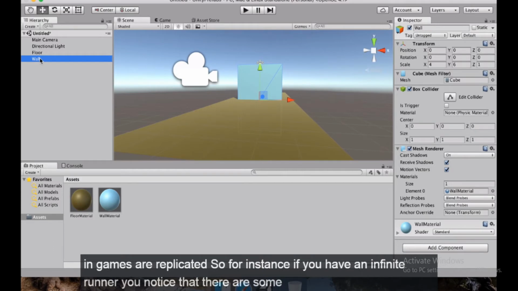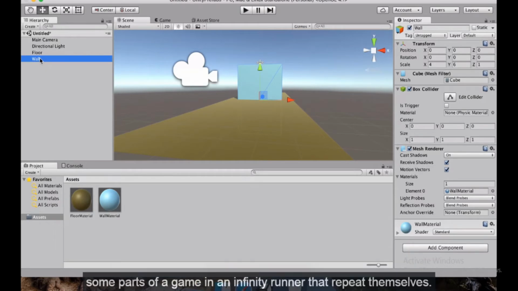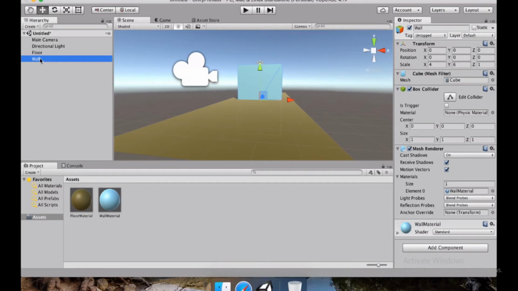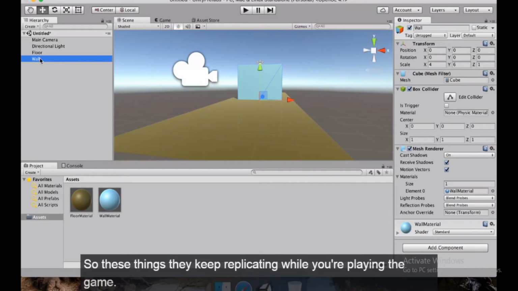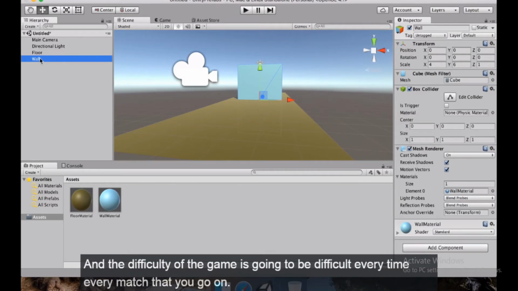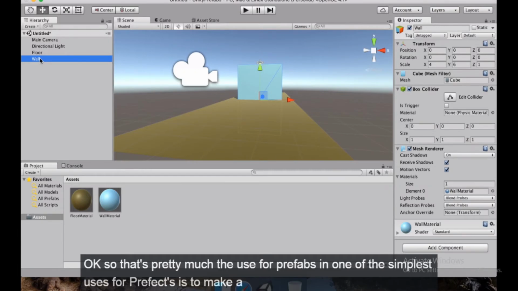because lots of things in games are replicated. For instance, if you have an infinite runner, you notice that there are some parts of a game in an infinite runner that repeat themselves. It's like we're talking about blocks. These things keep replicating while you're playing the game, and the difficulty of the game is going to be different every time, every match that you go on. Okay, so that's pretty much the use for prefabs.